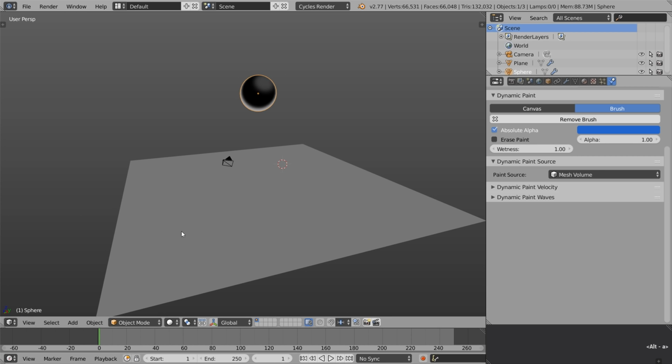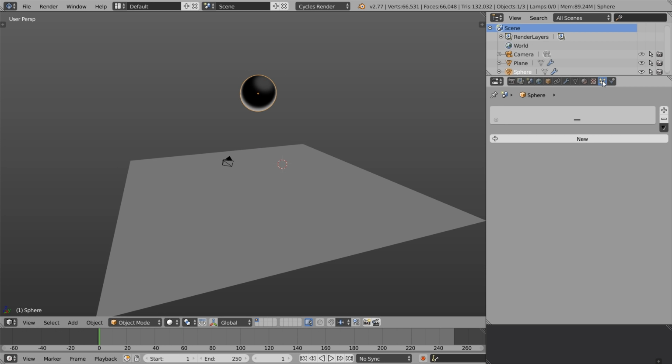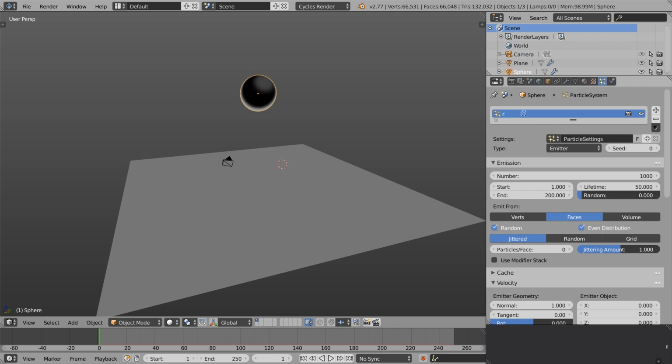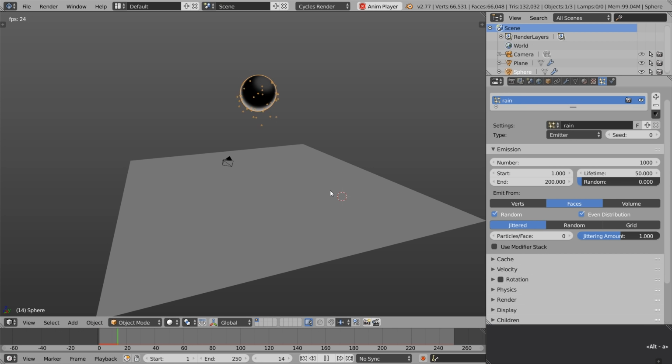And I'm gonna create the particle system by going to the Particles tab and hitting New. Right away, let's rename it to Rain to keep it organized. And now if you press Alt-A, you can see that it works. And it's always a very pleasant feeling when it just works.